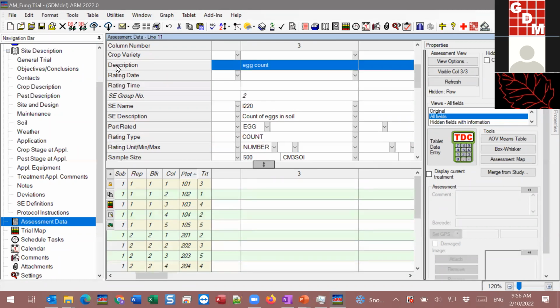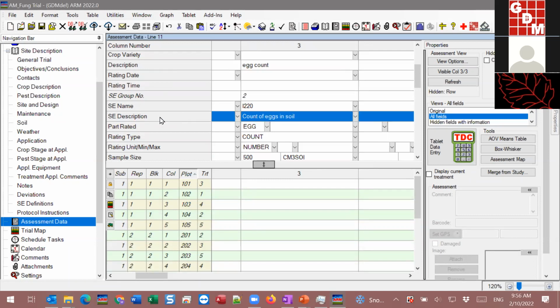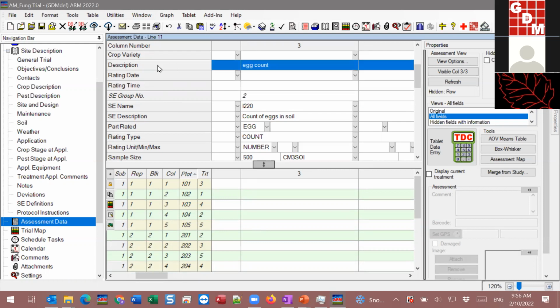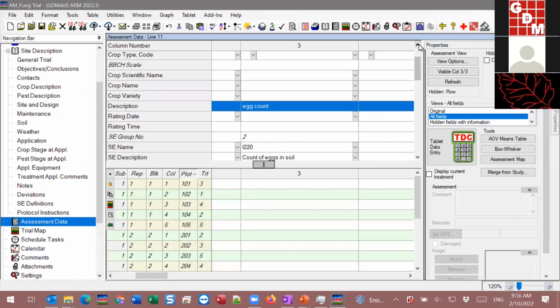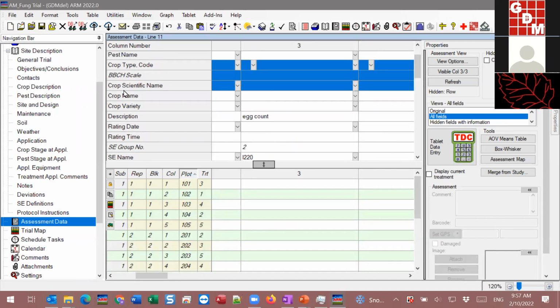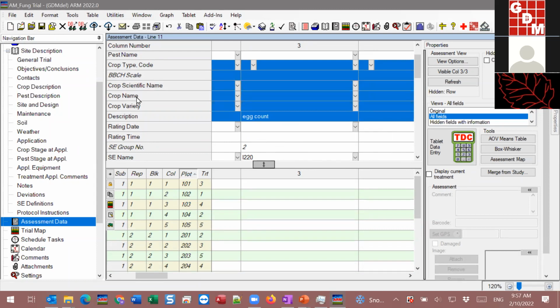Well, it turns out this description typically was visible by default, and the SE description was hidden by default. But when we went to develop ARM Mobile and we're picking which rows should show up in the application, we realized that this description is actually supposed to be the crop description. So you'll notice that we have all of these fields related to the crop code, name, variety. This is actually intended to be the crop description, an additional comment or details about the crop chosen.